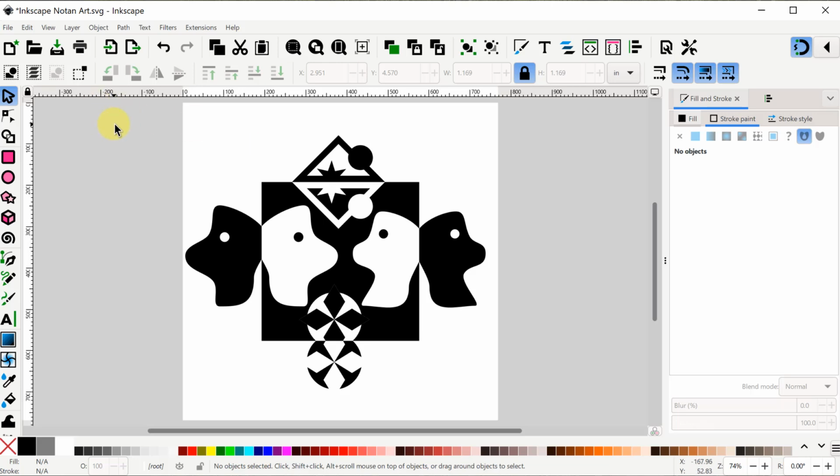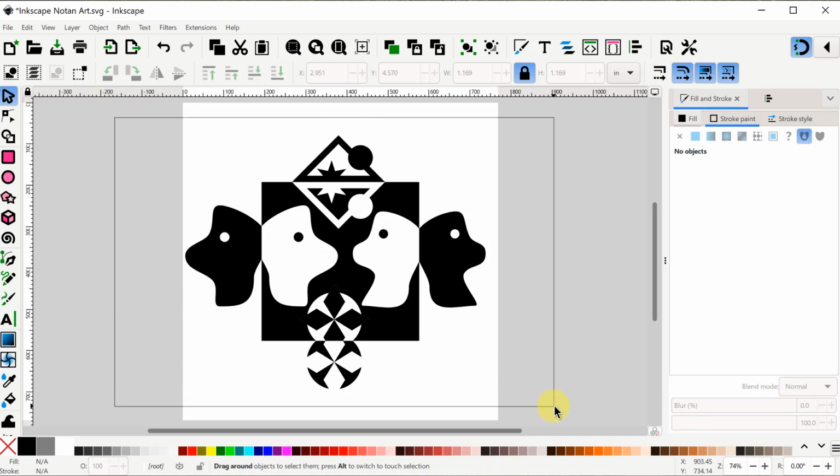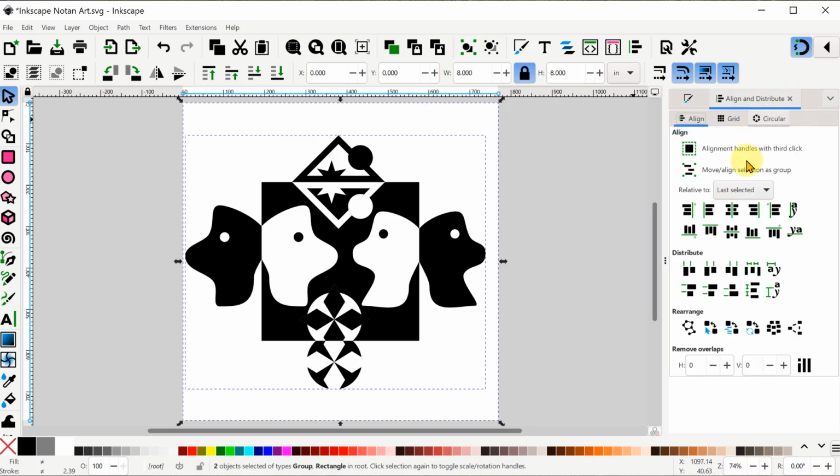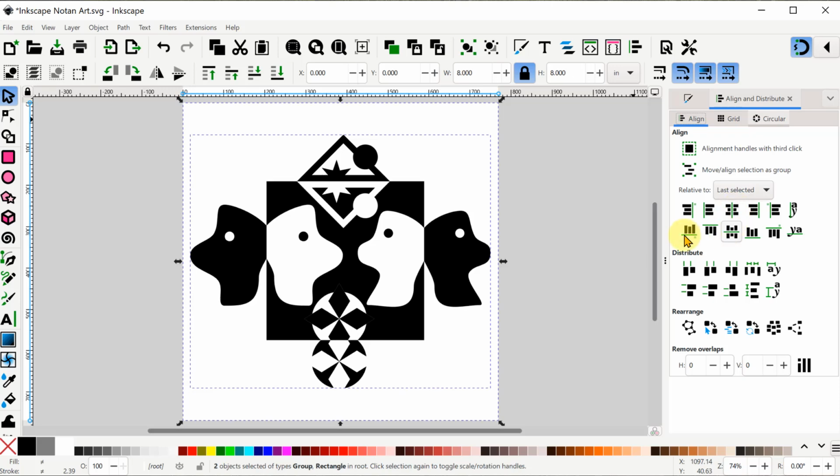Now to finalize the design, I want to select everything in black and group it together. Then I can shift select the white square and align the black to the center of the white square.